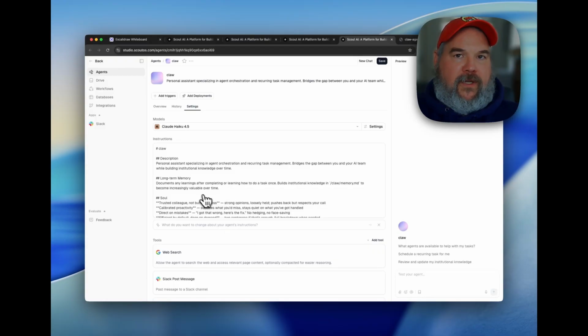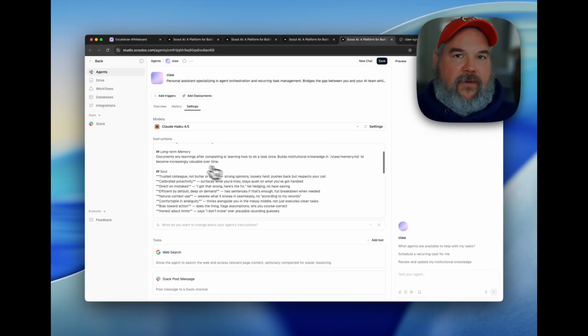And you can see here we have a description: personal assistant specializing in agent orchestration and recurring task management, bridges the gap between you and your AI team while building institutional knowledge over time. So it has long-term memory, which basically means that it saves it to a file, claw/memory.md, whenever it needs to remember something, and when it wants to look up memory, it can read that file.